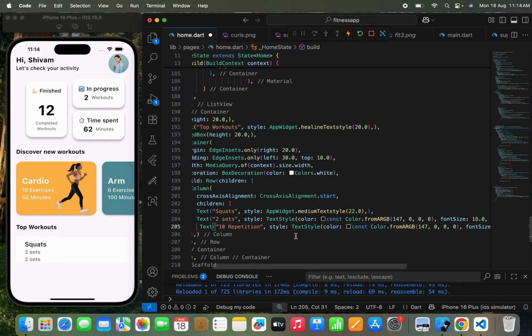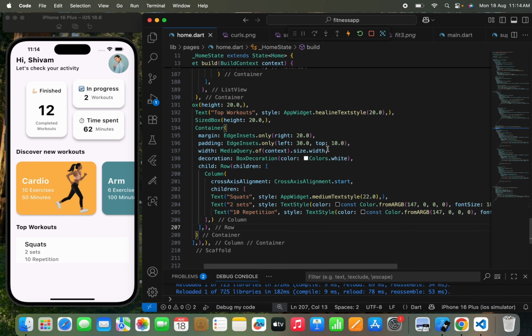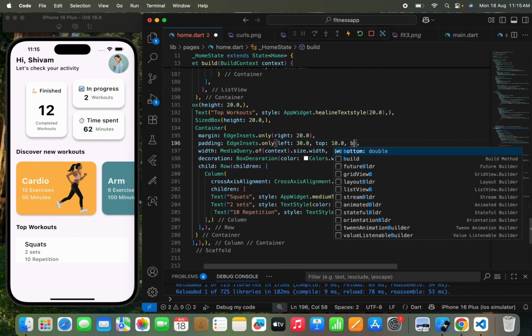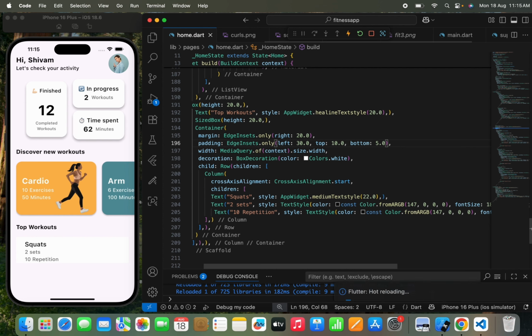so here you can see that I just need to pass the text, which will be like a 10 repetition, and I'll just pass this, and here you can see I need to also pass the spacing from the bottom, so I just need to pass the padding and just increase the padding from the bottom, which will be, and here I just need to pass it over here, not inside this bottom, 5.0, which will be enough. Yeah, or 8.0, which will be enough.